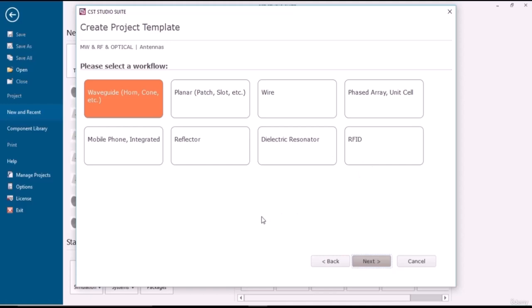If you wish to work on the waveguide antenna, select this option. For designing a planar or patch antenna, choose the corresponding box. Additional options for wire antenna, phased array, mobile integrated, reflector, and dielectric resonator, RFID are available. We will work on all these types of antennas. But first, I am going to start with the first lecture.